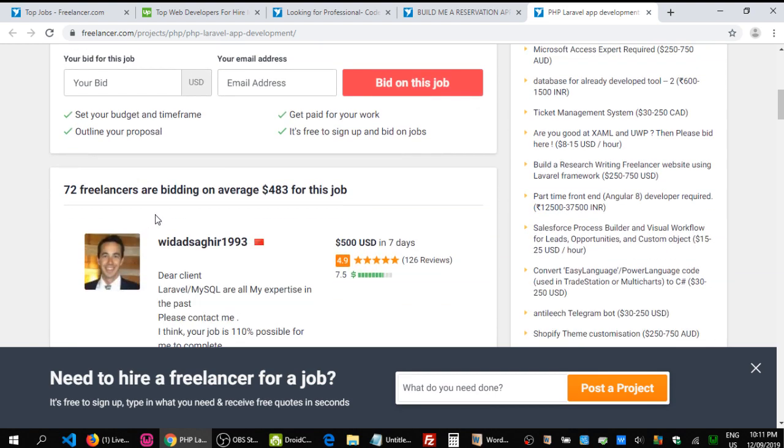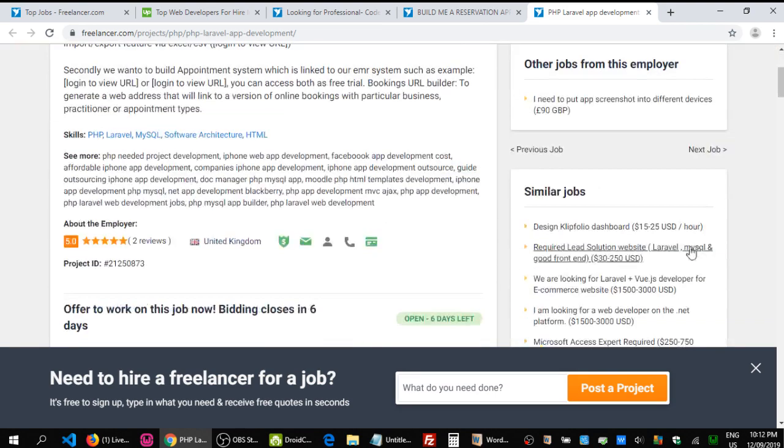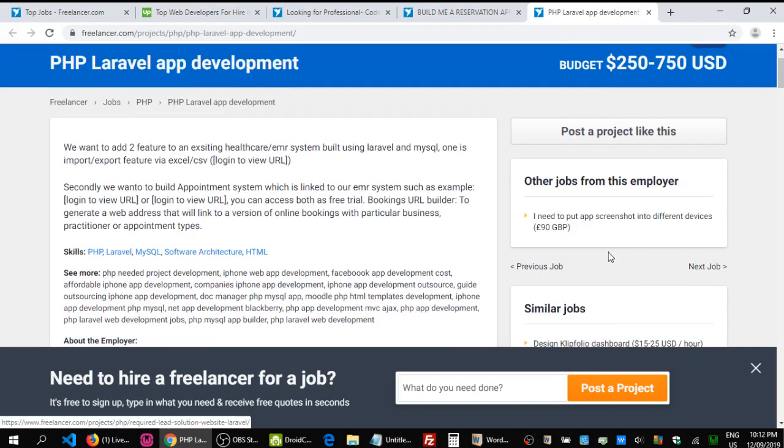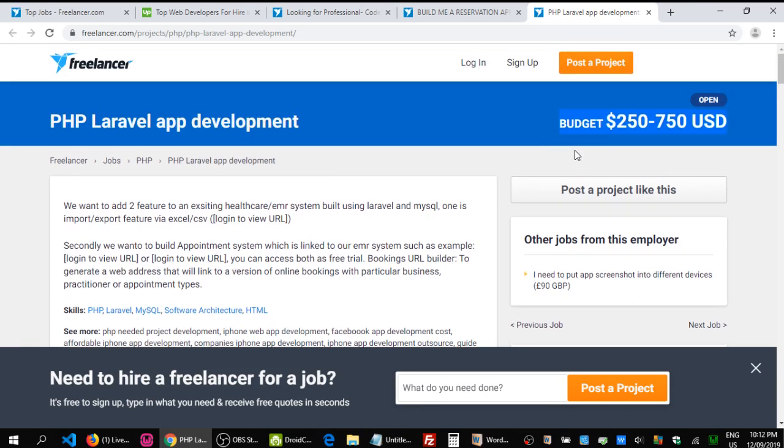Okay, this is actually a bidding system. So there's a description of the project, and then you can see these are similar jobs, and other jobs from this employer. Then there's a budget. Okay, that's what I'm looking for. This project is budgeted at between 250 to 750 USD. Now don't forget, this is not a full-blown app. They just want to add features to something that has been built before. So you can see that this particular application is in the area of healthcare, and they just want to add additional features to that project, and they are budgeting between $250 to $750.